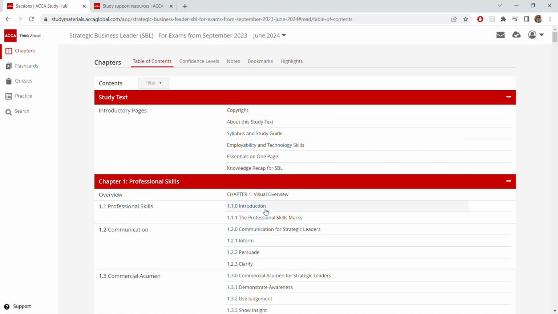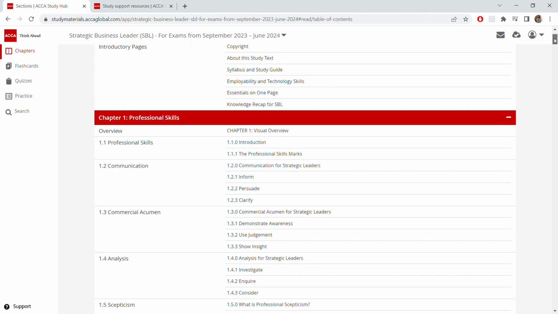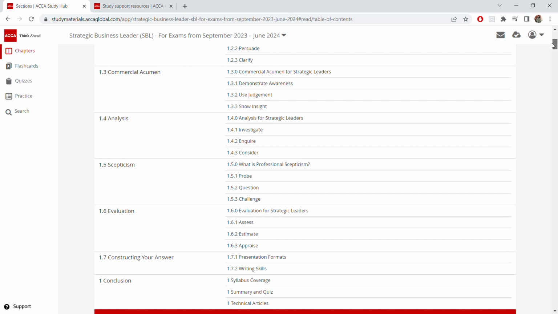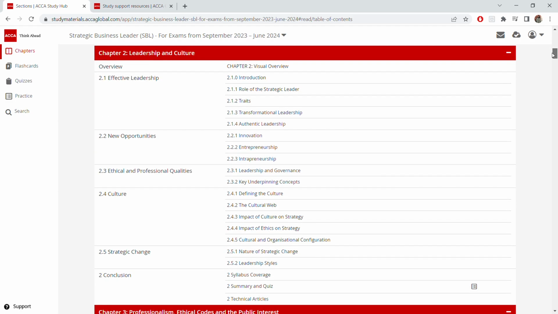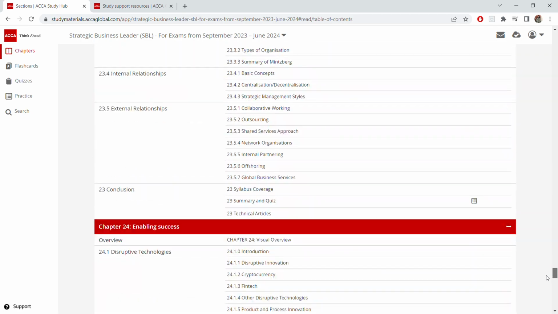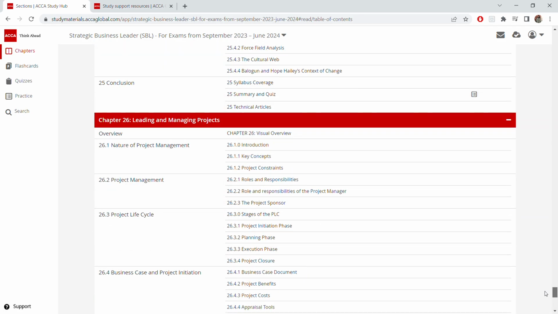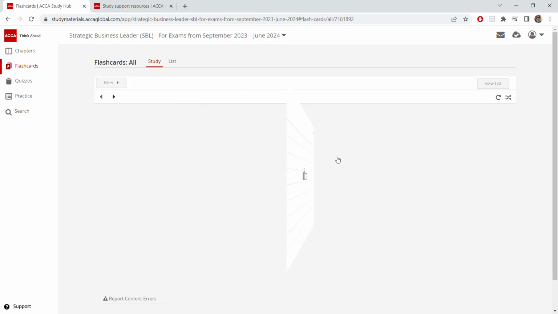So SBL, if you see, you have professional skill as chapter 1, okay, because you need all this. In P level you will have this separate section for professional skills, okay. It is not in F level. Then we have leadership, culture and all those things, and chapter wise you see how many chapters. So see, based on this chapter wise you can decide your study also timetable, how many days I need to select each. So here also we have flashcards, you can see similar to the FR.